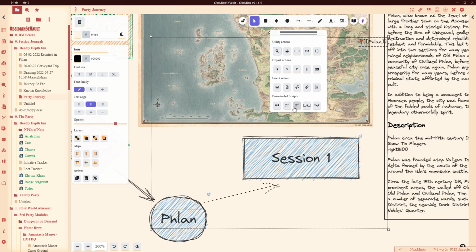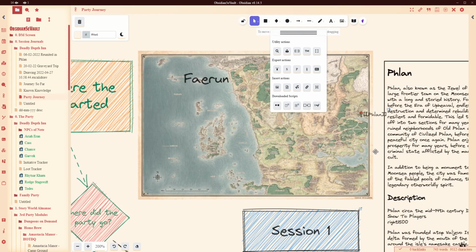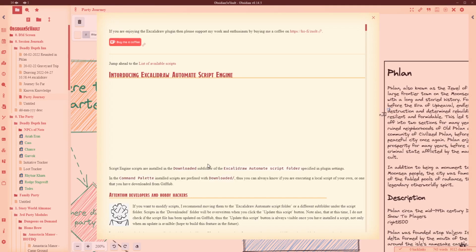Oh, this is where the script's going. I was wondering about these. And then there's scripts that you can download. So I'm just going to show you the scripts, because the scripts are actually pretty damn cool. Up here, there's an option for install or update Excalidraw scripts.